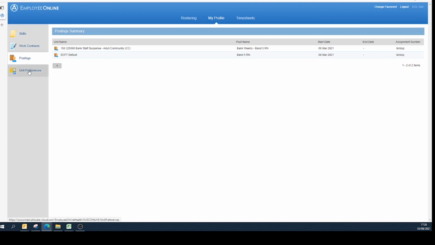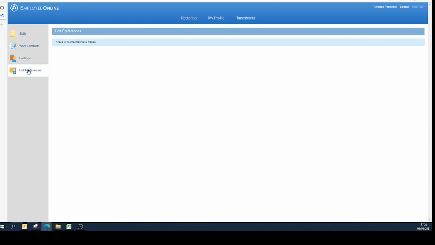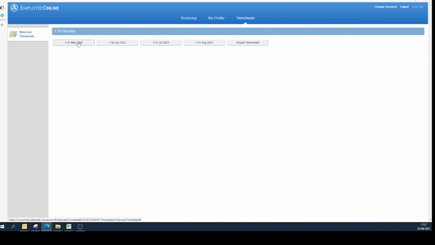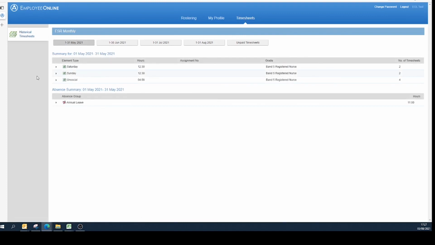The Unit Preferences tab is currently not in use. A future upgrade should allow you to specify which units you are willing or not willing to work for on the bank. The Timesheets tab will display a series of monthly and weekly timesheets depending on your contracts. Open a timesheet to display a list of elements that should have been paid against that period of time. This should prove useful when checking your pay slips to ensure you have been paid correctly. Please note that substantive timesheets do not display basic salary as this is paid from ESR.